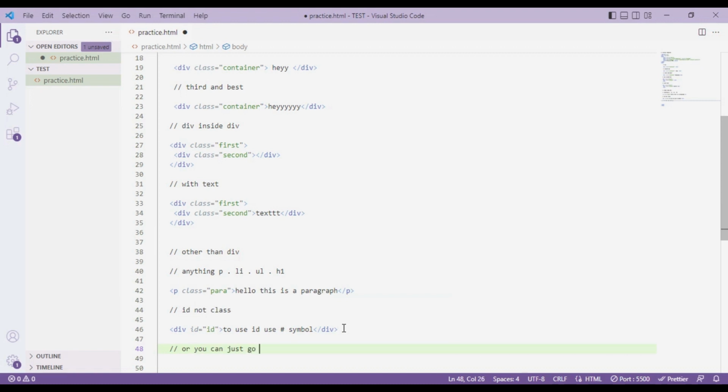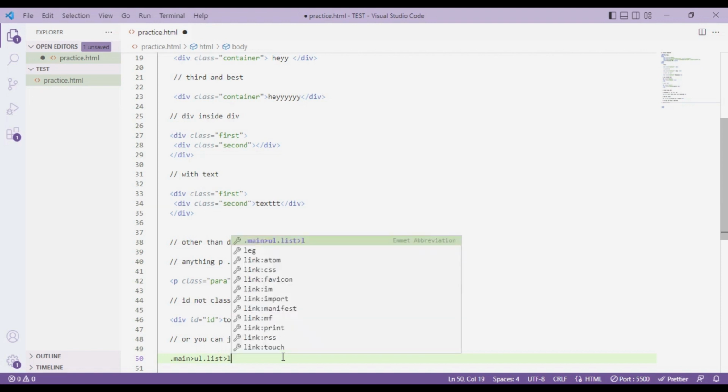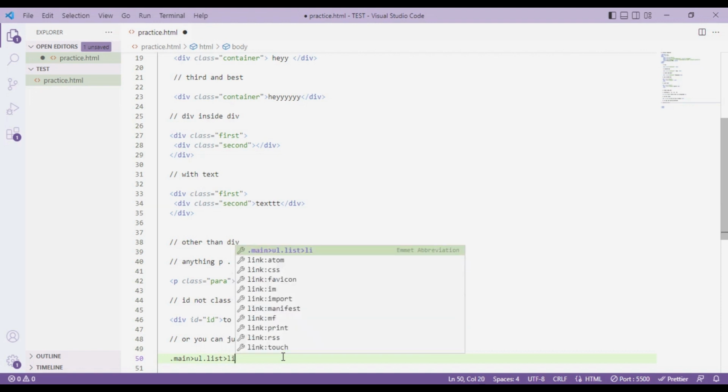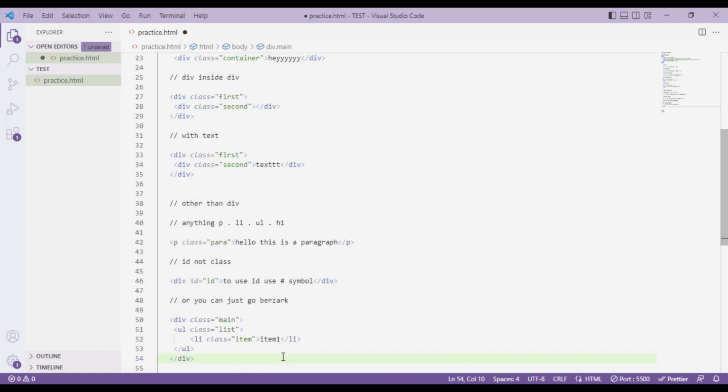Or you can just go to the next level. You can do very advanced stuff also, like container inside container with text and multiple items and all that. Like we have an outer div of main, then an unordered list and one item inside it with some sample text.